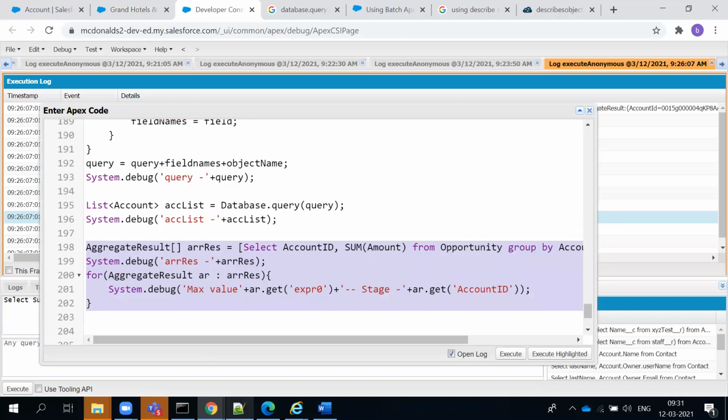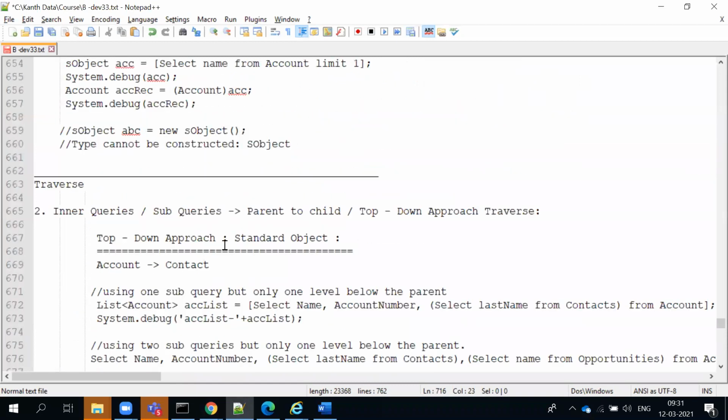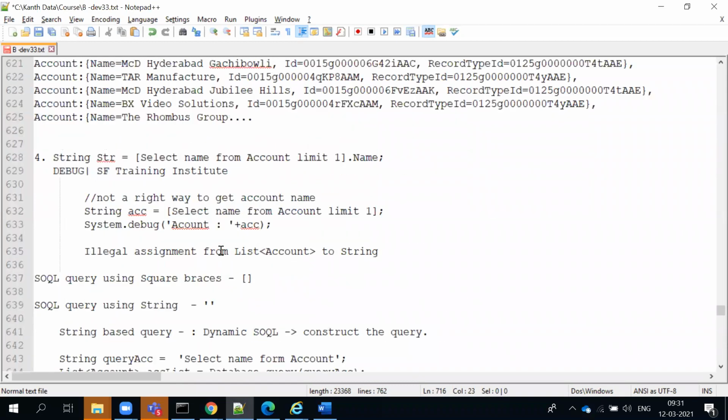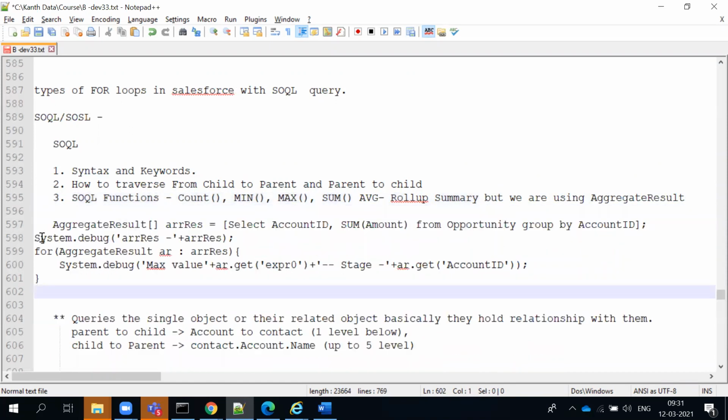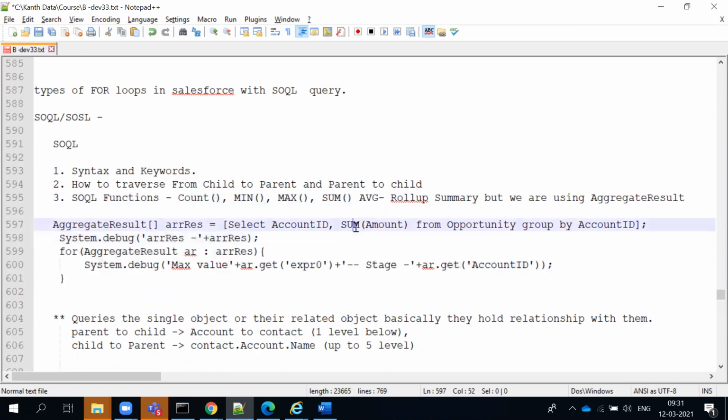So this is what we call an aggregate function. SOQL functions we were talking about in the past. You see this minimum, maximum, sum, average. All of these are in the roll-up summary, but here we are using aggregate. One of the simple examples is this aggregate result. You can change sum, min, max, all of it you can apply here. Based on whatever group by you are doing, we show the results according to that.